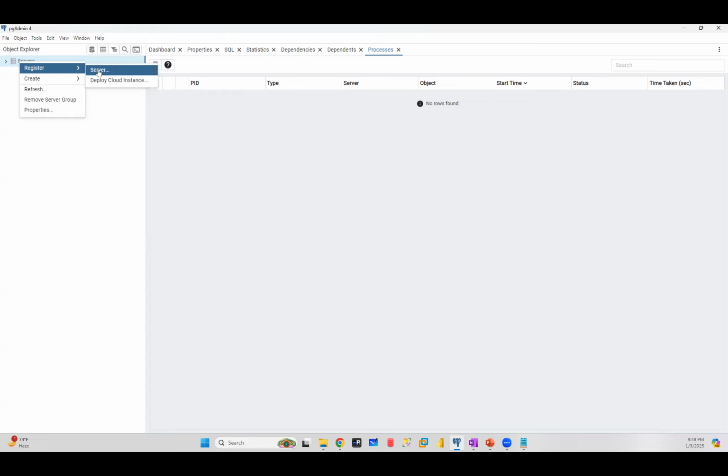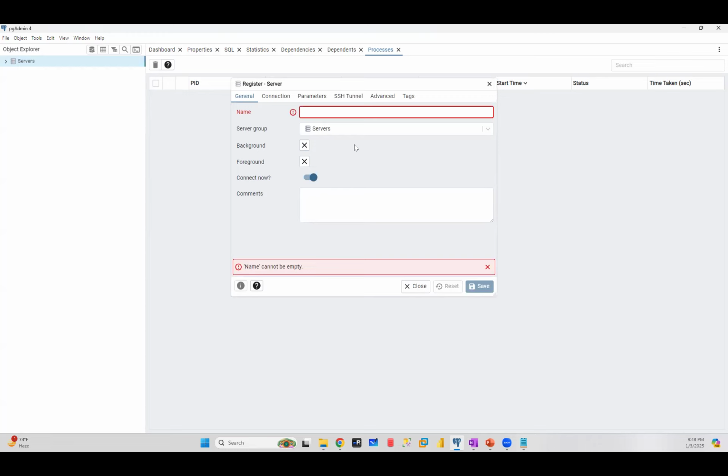I am showing a very simplified thing. Next session will make it a little complex, connectivity also. Click on server. Now you need to provide the server name, where your server is currently hosted.